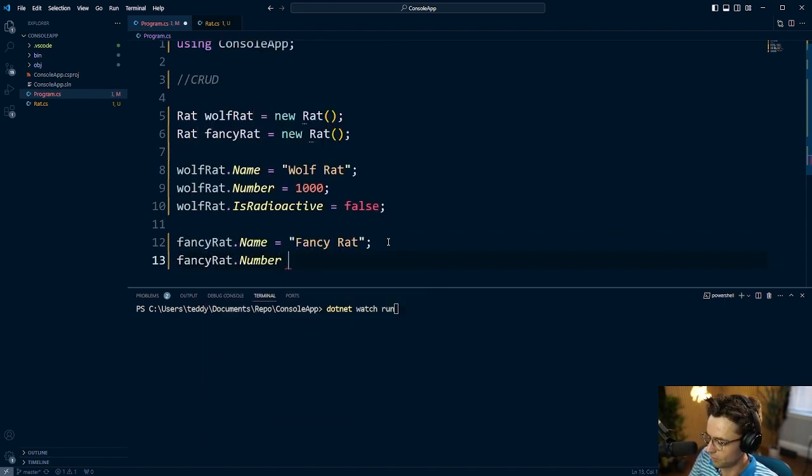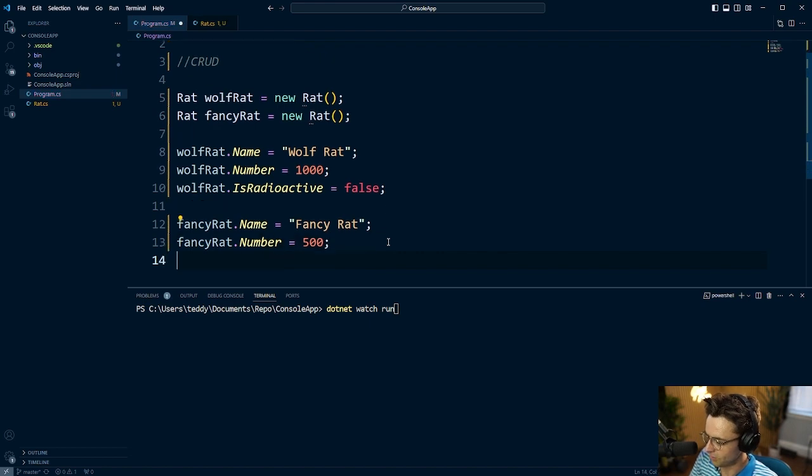If you live near a pet store, there's probably 500 or 600 around you, depending on how close you live to the pet store. And also, fancy rats are not radioactive, so that's going to be false.